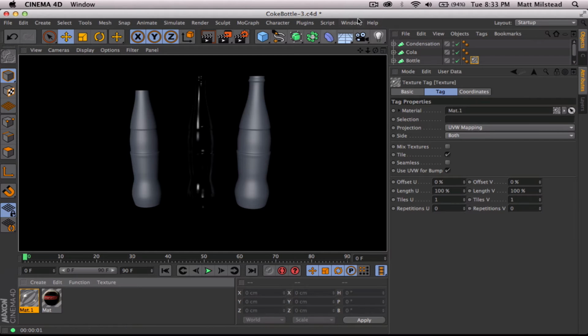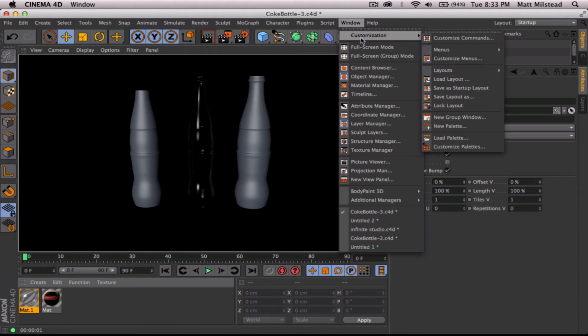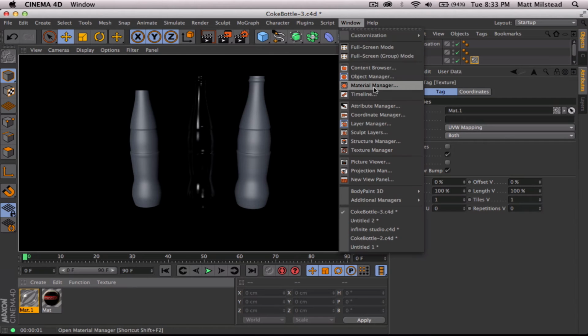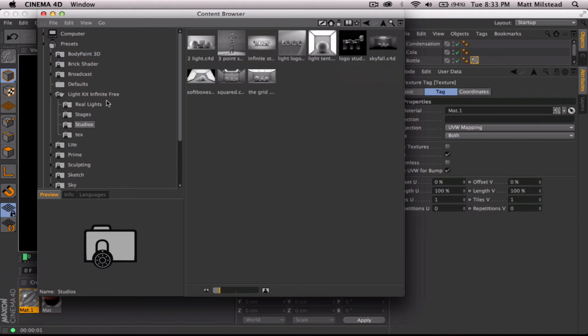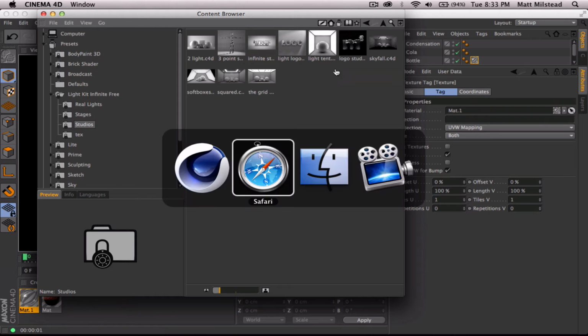All right. Actually, you know what? Let's go ahead and make a stage. Now this stage is in my content browser. It's the LightKit Infinite Free.